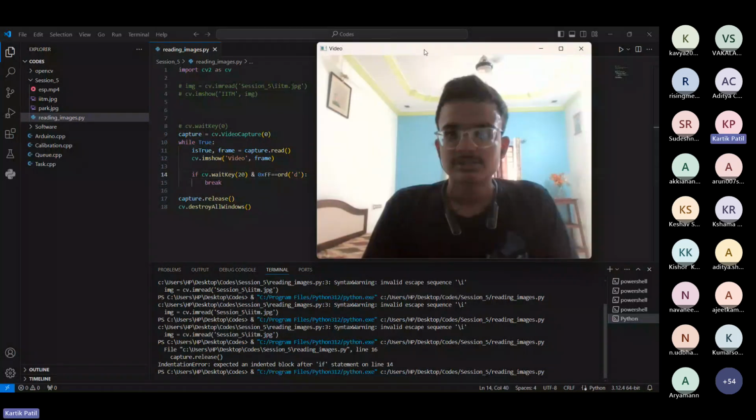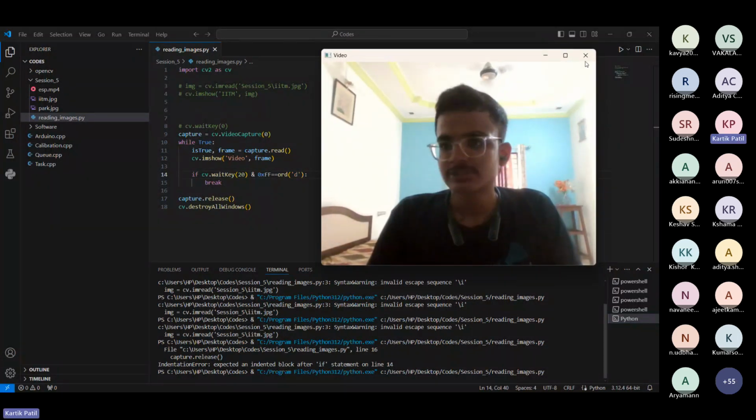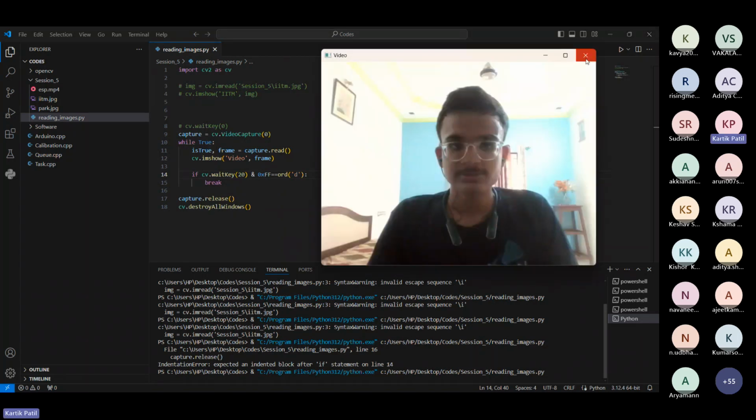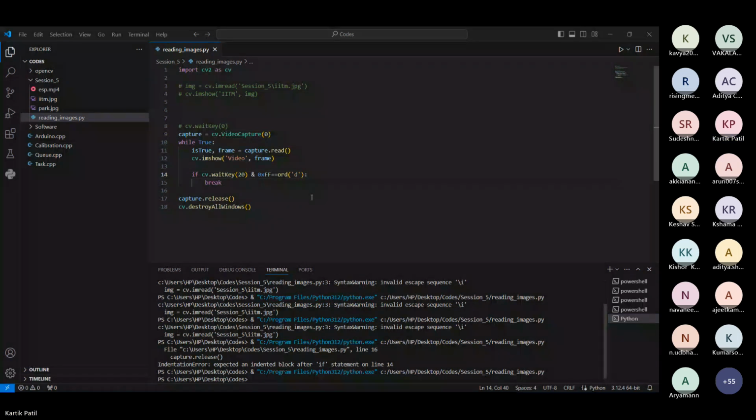Because I use this. Now what if I press cross here? It won't go. See, it's not going. Why? Because I have set it so that only if I press D will the window get closed. So I guess this is pretty clear. Just write this function and check it for yourself.